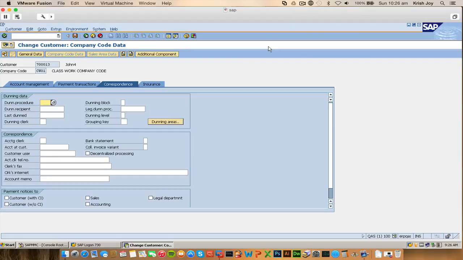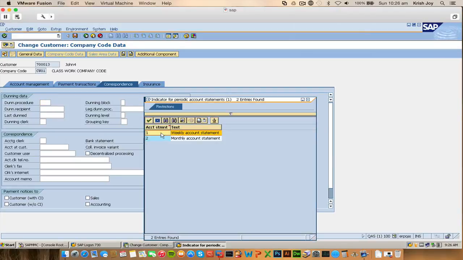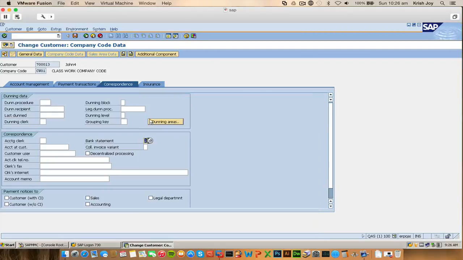Select monthly account statement. There's only two. Monthly account statement. It says bank statement, but this is so that you can send statements to your customers, right? How much they owe, what is the status of their account. Then click on save.